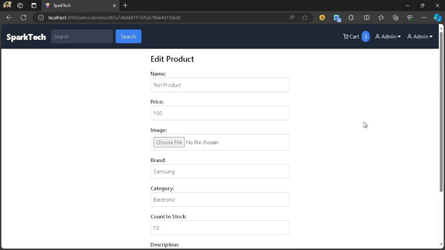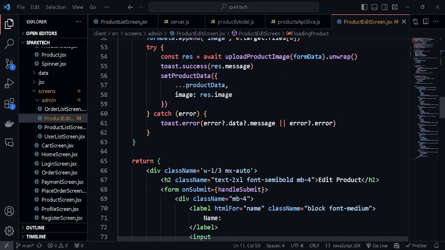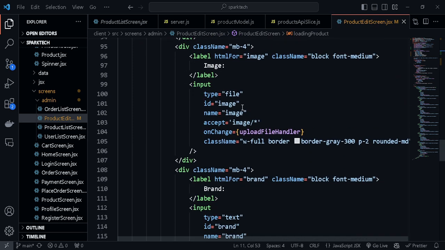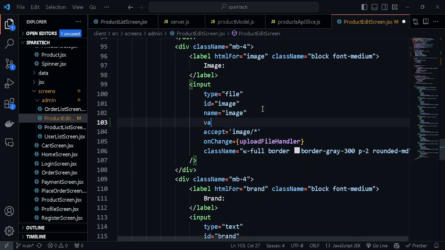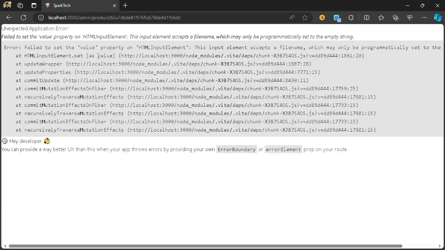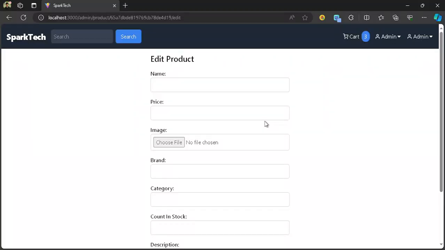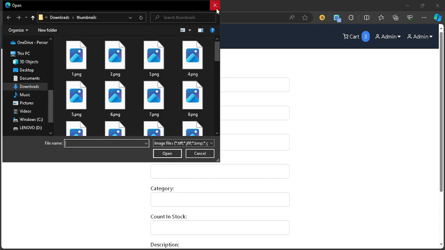Okay, for some reason we don't see the image, so I guess we didn't give a value for that. So let's go to our image field, and let's give the value of image, and let's have a look. It says that it fails to set a value property on the HTML input element. I guess it's not valid for images, so let's get rid of that anyways. We can just go and try to upload an image manually.